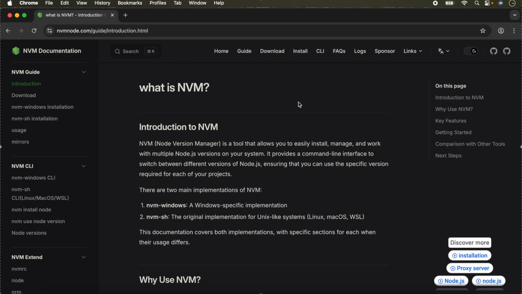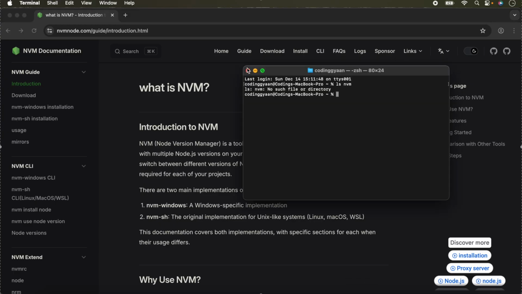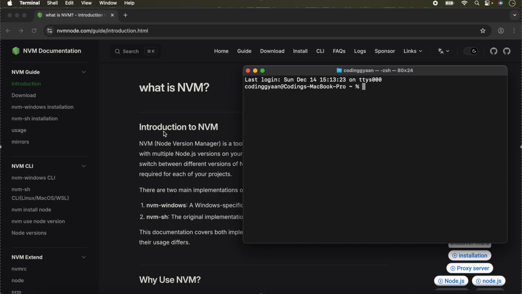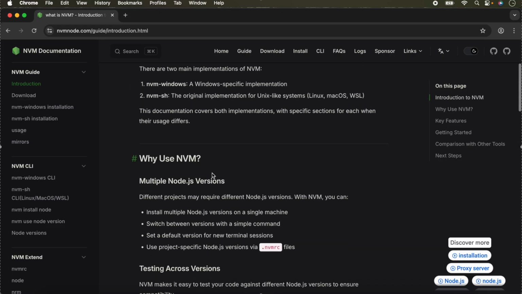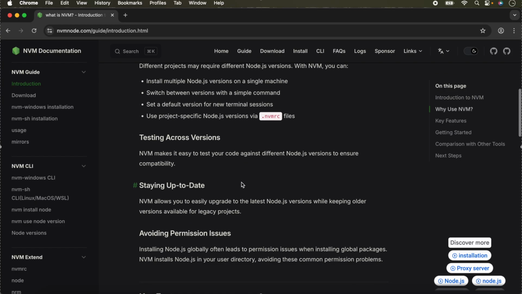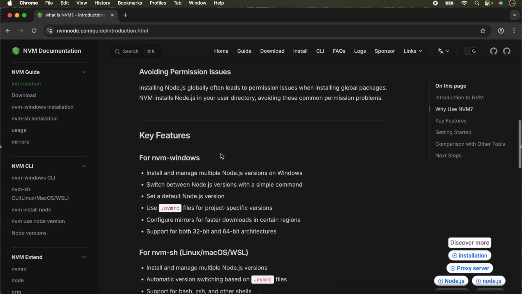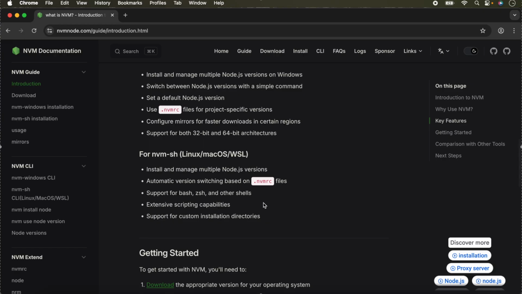In this video we will implement NVM on a Mac OS machine, and we will use different commands for handling NVM. So let's start. First of all I open a terminal, and suppose this is all the docs of NVM, and you can read all about why we use NVM and what the key features of NVM are. So we can read here.